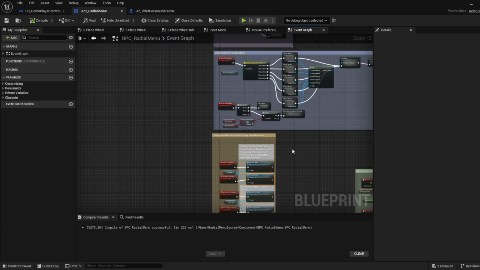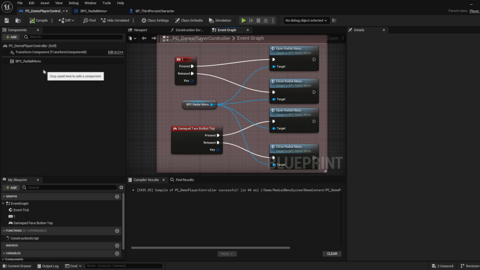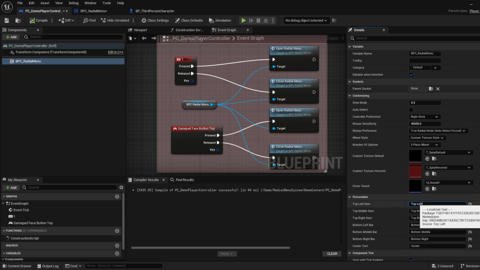And with that out of the way, setup is done. We are now in what does this plugin do, essentially. The overview half of things. Well, if we jump back to the controller real quick that we added this blueprint component, we have BPC RadialMenu. You could go ahead and click on that, and you'll have 2 tabs, customizing and personalizing, which is pretty much one and the same. Personalizing has all the text, so what text you want in the button circles.